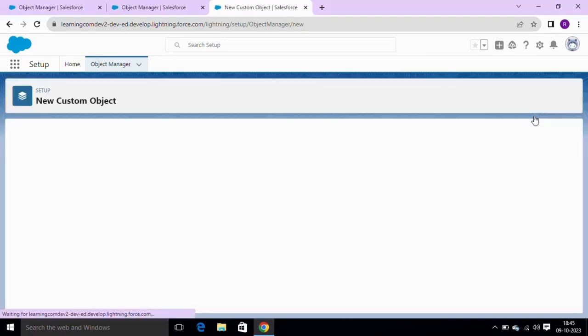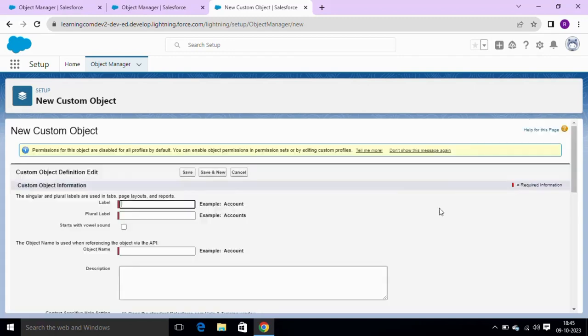I'm creating a junction object. Let me name it Student Course Junction.